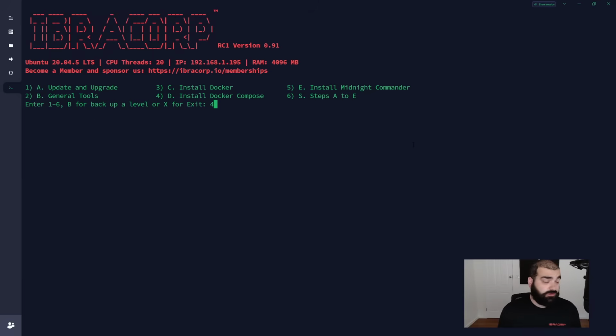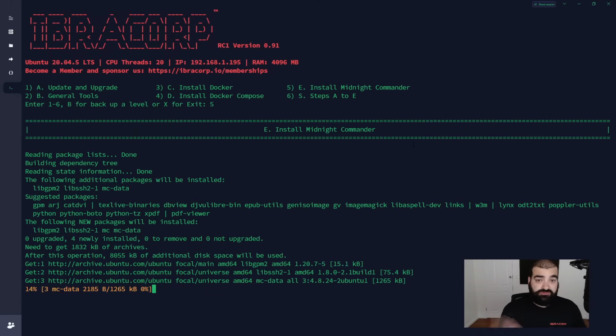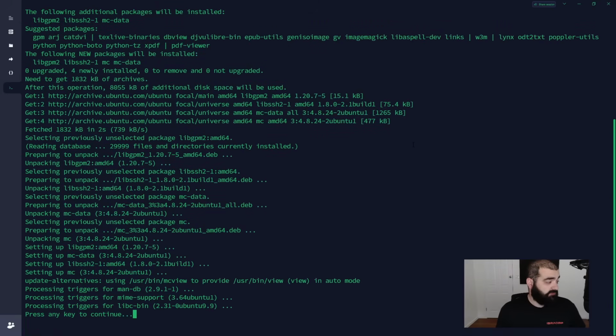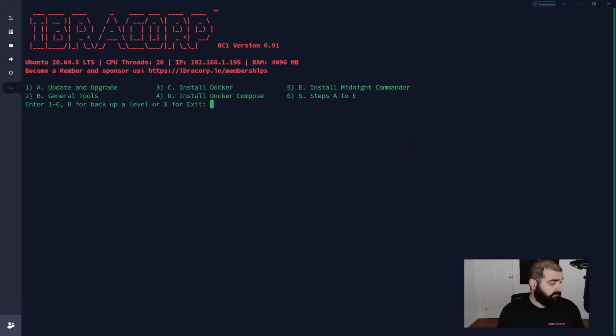We'll also install Docker Compose. And then we have the option to install Midnight Commander as well. Very handy tool, especially when we're using a lot of file management and we want to do it through the terminal. Now, if you didn't want to do all of those one by one, you could have just picked option 6 and it will install all of them for you at once. Okay, so that's the beauty of it.